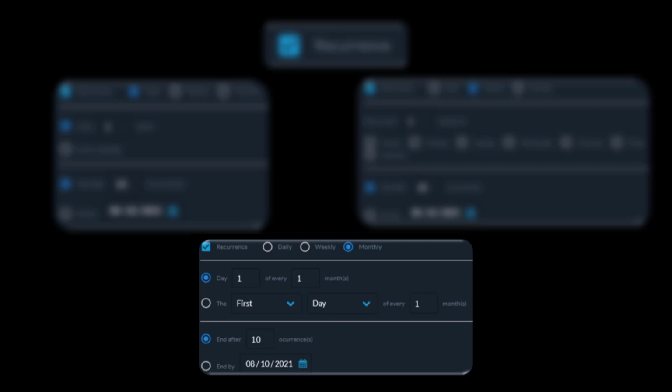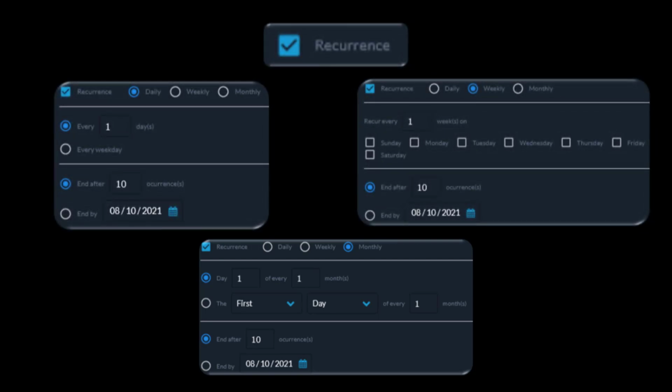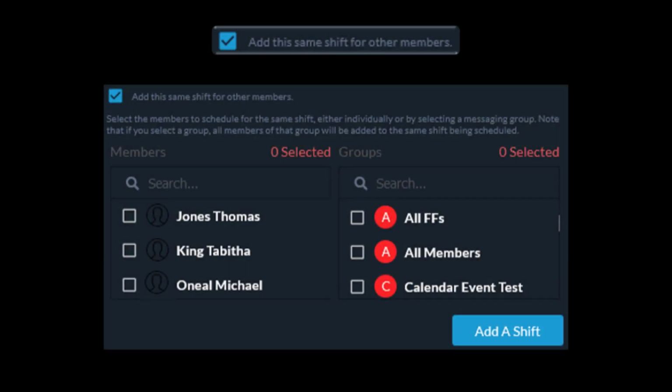Like the other two options, you can have this recur for a number of occurrences, or you can have it with an end date no more than 24 months in advance. The other option that we saw a few moments ago underneath the recurrence box is the ability for you to add this shift to other members.